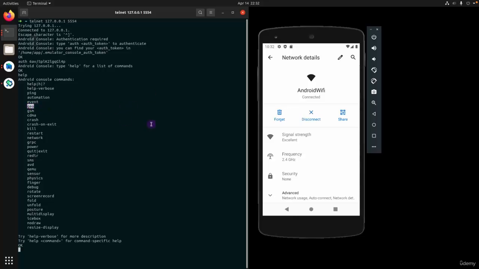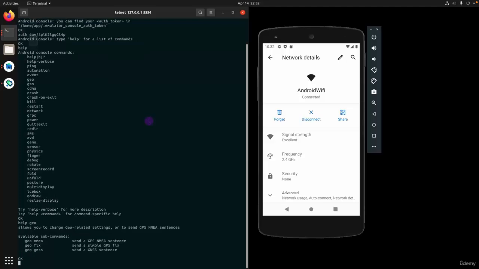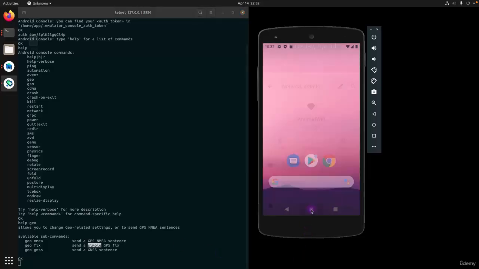For example, this geo command. Let's see how this works. Help geo. Okay, here we can send fixed GPS coordinates to our smartphone. Or let's say the smartphone is receiving or fetching fixed GPS coordinates which are provided by us. Let's find some out.